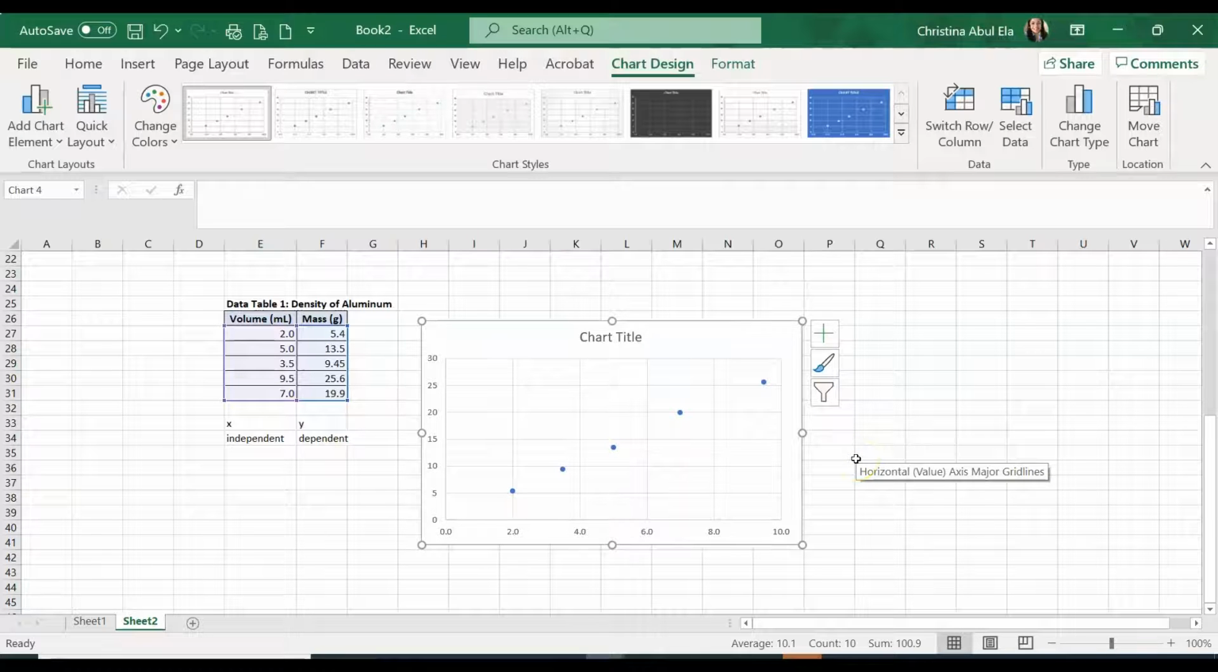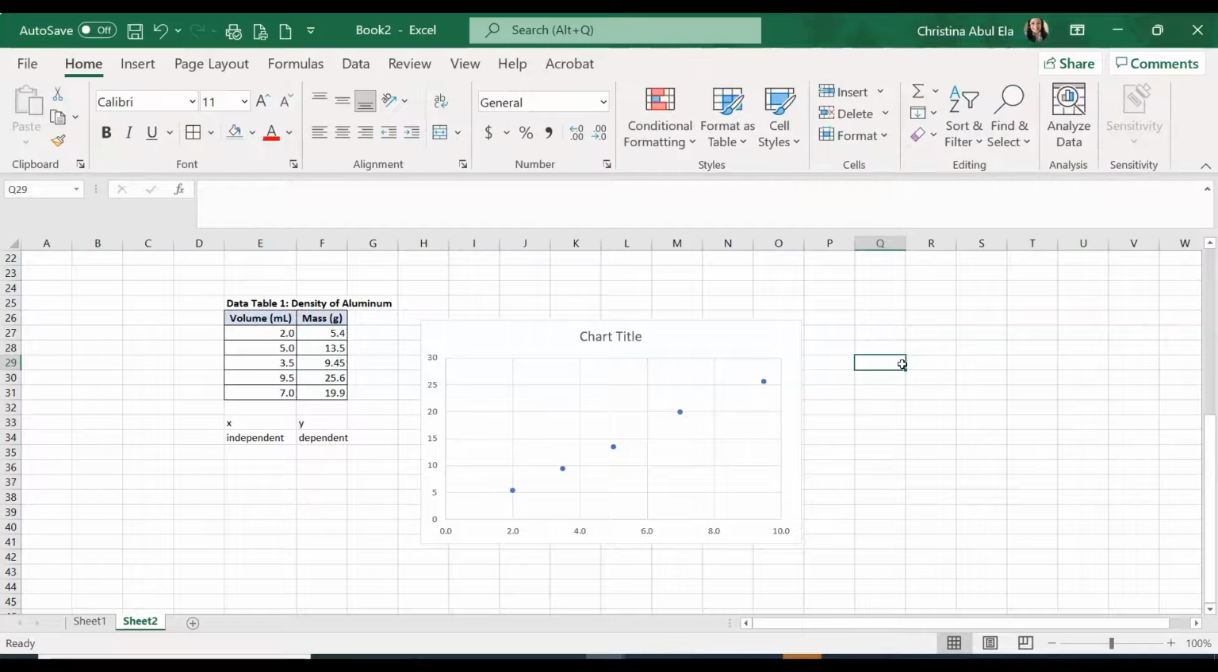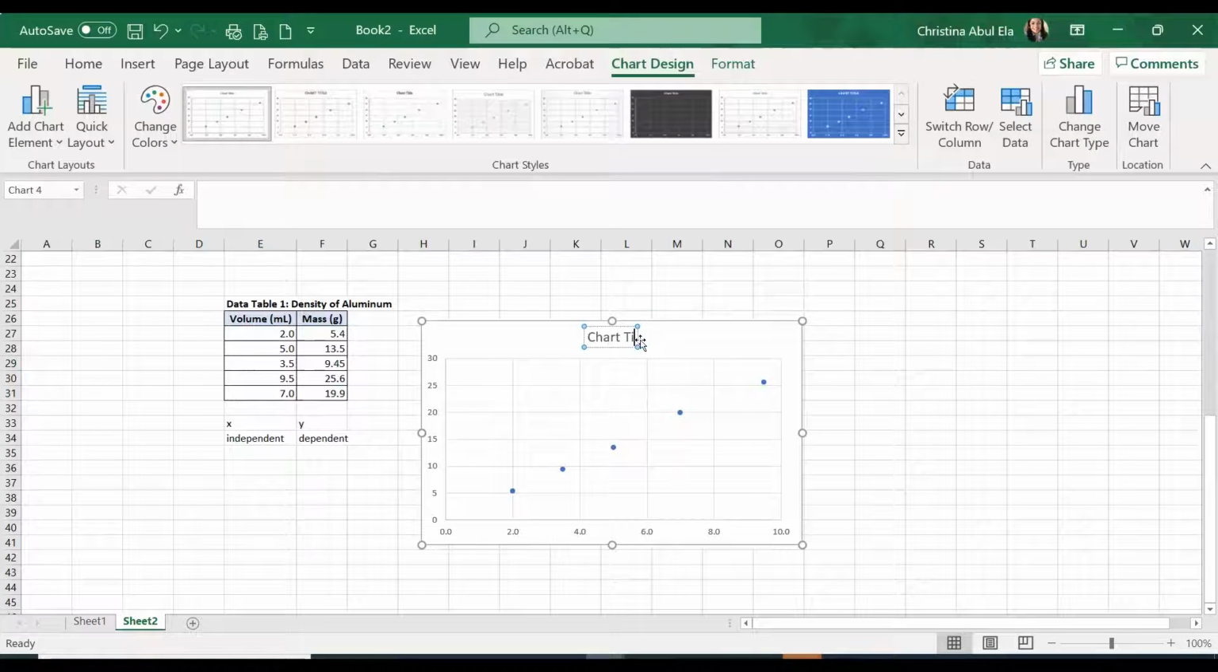Now what we need to do is just clean it up and make sure that it's labeled properly and we get our trend line in there and so forth. The first thing I'm going to do is label the chart. For me, I have two ways I could label this. I could title it Density of Aluminum, because that's what I'm researching here.